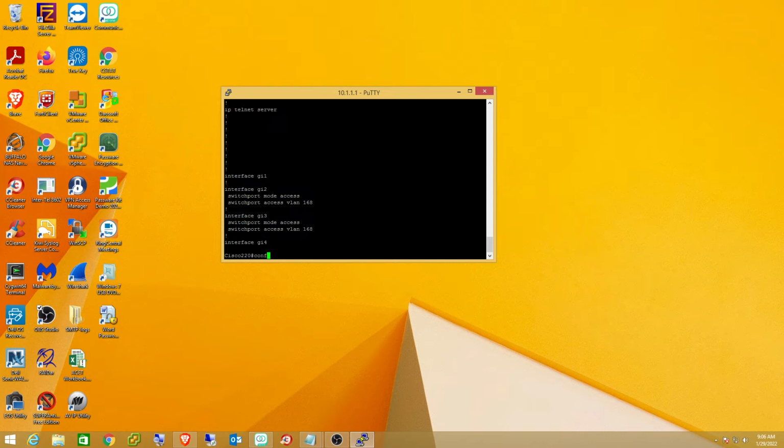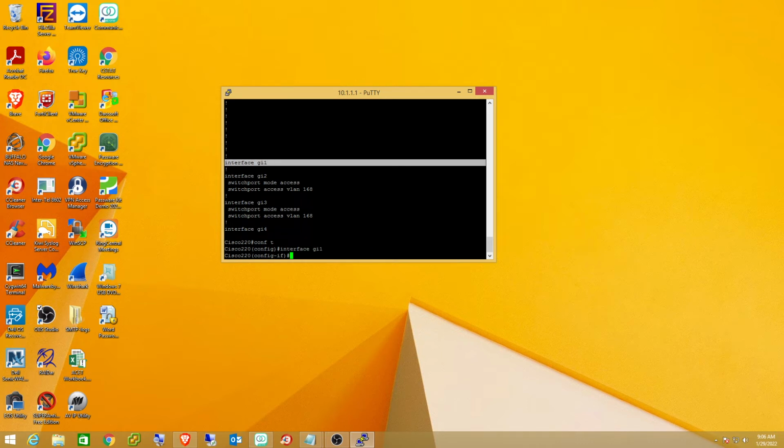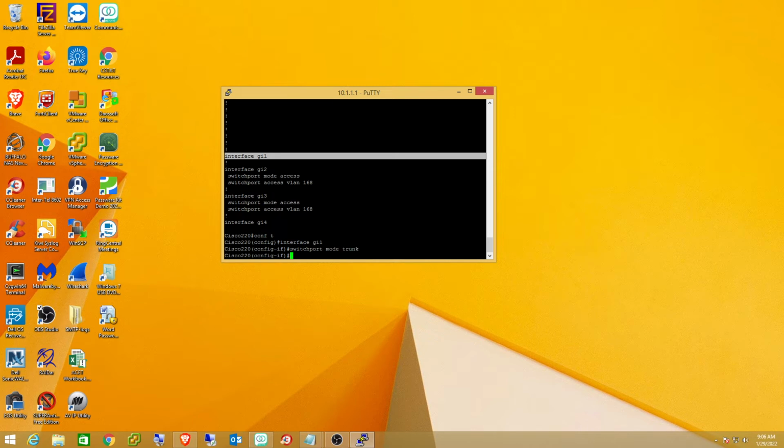I always try to restrict which VLANs I am not using. So, I'll show you, if I do switchport mode trunk, it's not going to change anything because that's the default. But if you were changing it back from an access port, you would have to add that. But in this case, I want to do switchport trunk allow VLAN. I guess all I need to allow is 168, because the only VLAN I'm using right now is 1.